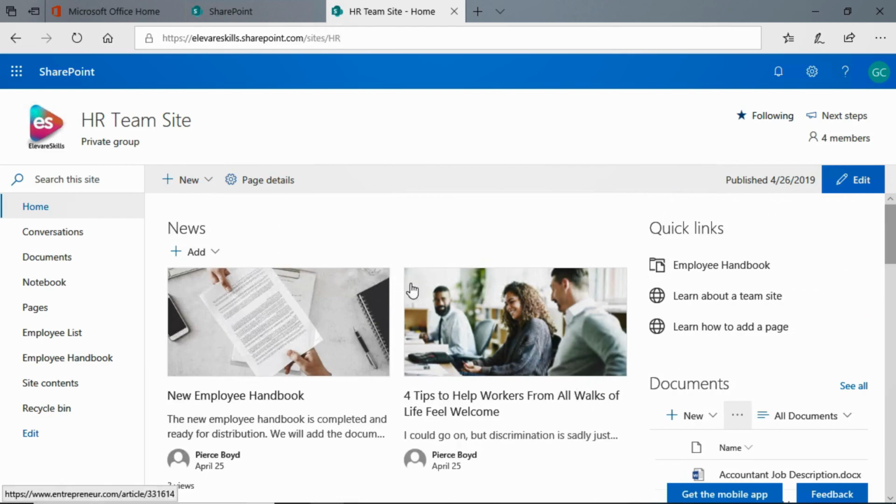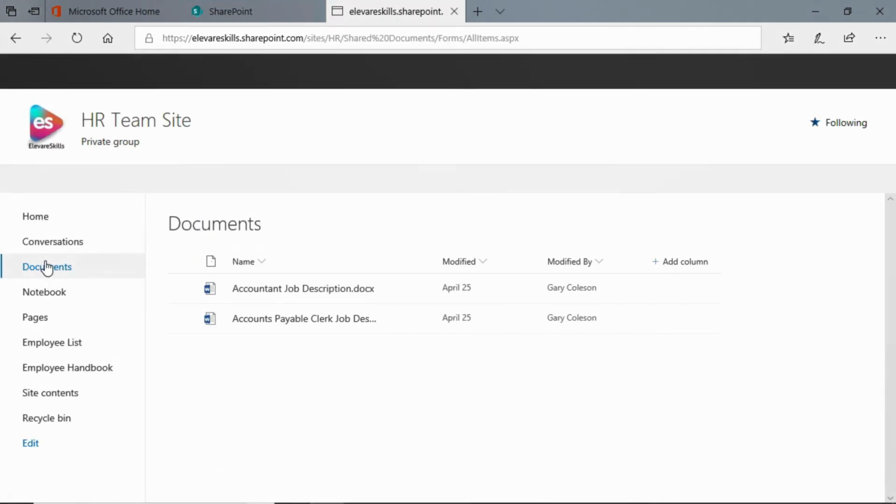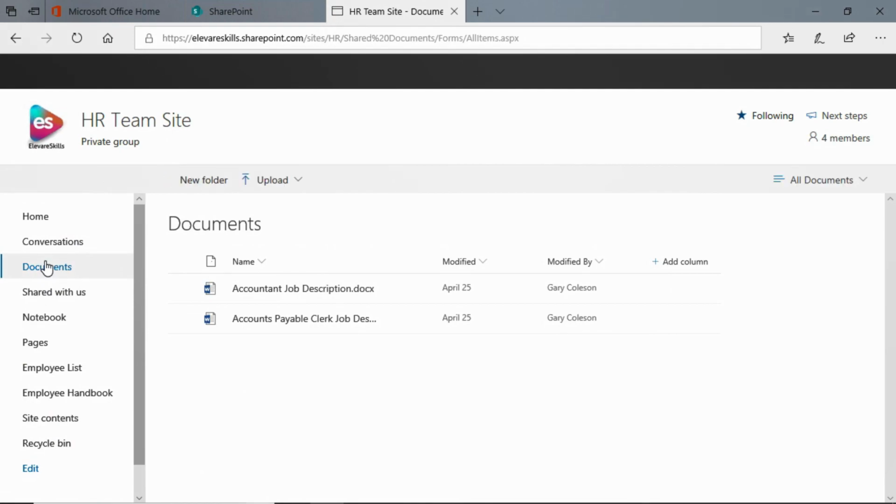Now, let's go back over to our quick launch and take a look at some of these things. We have the home button, and we are on the home page for the team site. But we also have conversations. Conversations will open up Outlook and show you group conversations for this site. Documents is the document library, and if I go ahead and click there, you'll see it takes me right to that document library.